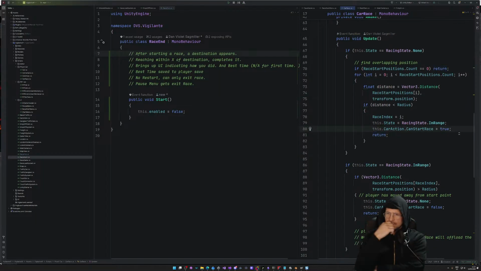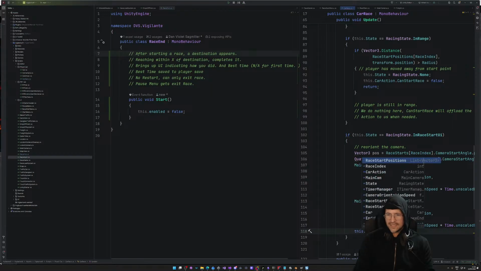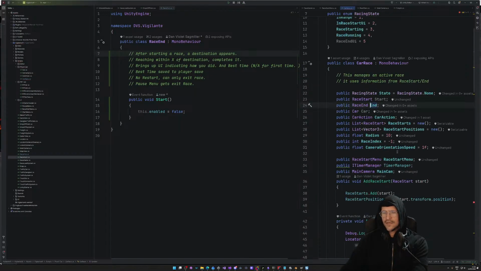Once we enter range, should I show it? I should show it once the UI starts. Once we get to the start UI, this is the point where it needs to do it. I guess I could just re-enable it a lot. I'll just do a check on enter. So now I need this dot race end, this dot end. Do I actually hold a reference directly to it? F12. I do.